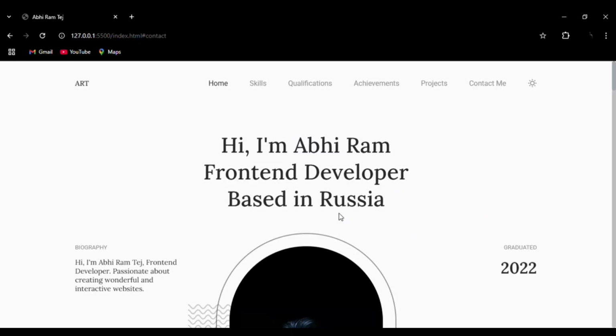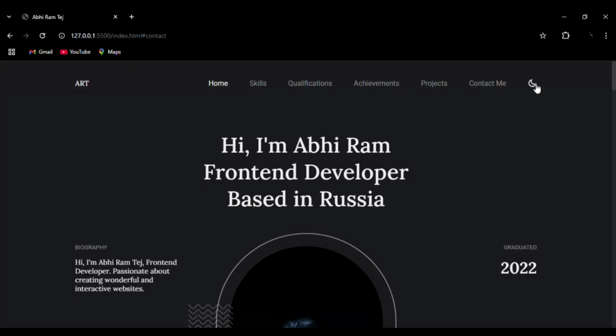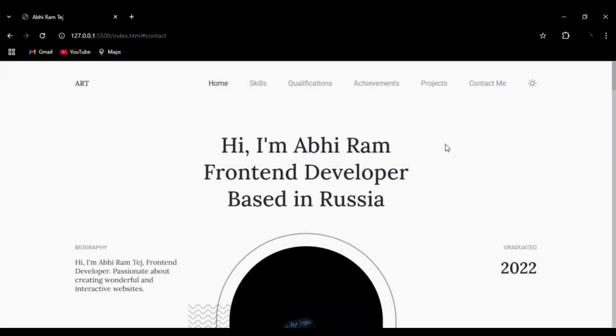Right now we are in the home page. We can see home, skills, qualification, achievements, projects, and contact me. You can see the hover effect on the navbar elements. You can see the theme change button, that is to change from light mode to dark mode. When you click on it, you can change it from light mode to dark mode. It gives a very good functionality to this professional portfolio website.